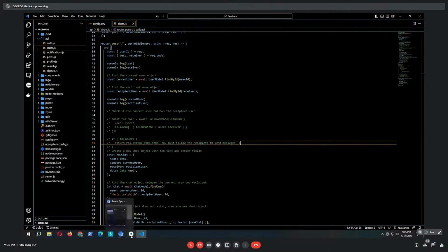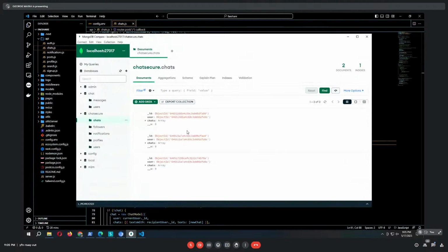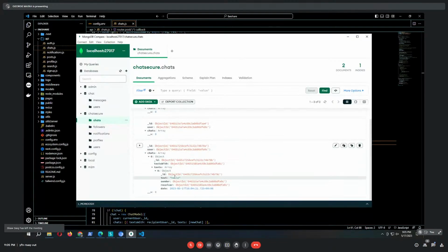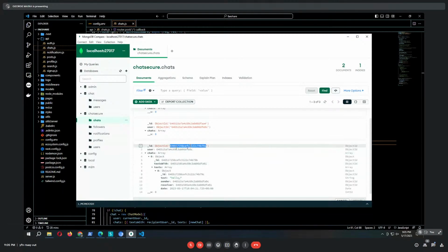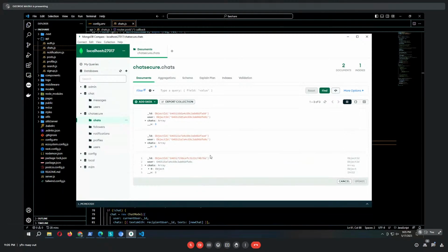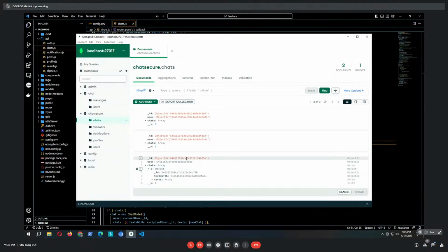If we come, where is Mongo? Chats, not that one, not that one, this one. As you can see, this is where we have our hello. So first we have this ID. This ID is the message ID, so that we can use it to fetch the message. Now we have this text with and our ID.